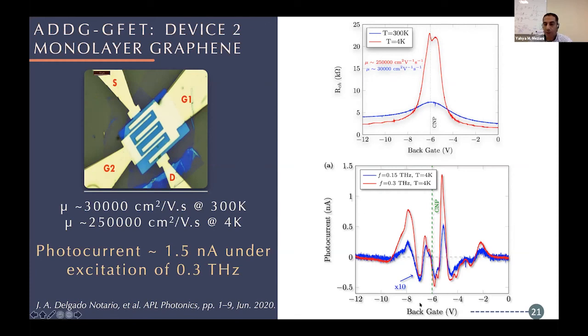So this is the photocurrent measured as a function of the back gate. And you can see that we could reach an intensity of around 1.5 nanoamps of current at 4 Kelvin under excitation of 0.3 terahertz. But under excitation of 0.15 terahertz, the response was very low because the grating dimensions are well fitted to 0.3 terahertz. The simulation shows that the coupling with this dimension is good for 0.3 terahertz rather than 0.15 terahertz.